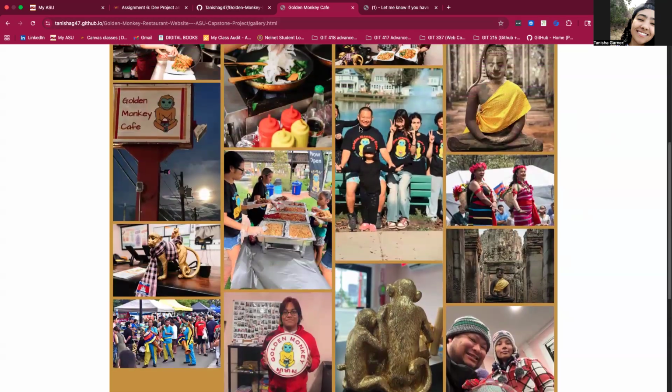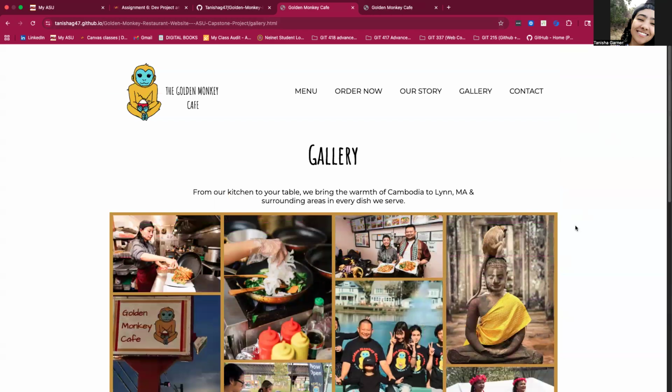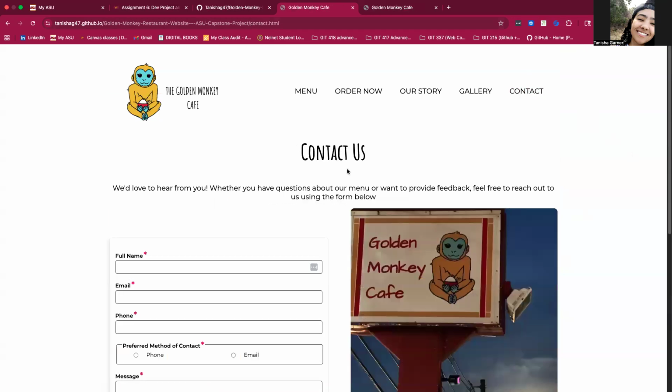But yeah, so this is my gallery page. And then finally, we have our contact page. Again, same thing here with the gallery. I made sure that the contact us, each one was a little bit bigger for readability.